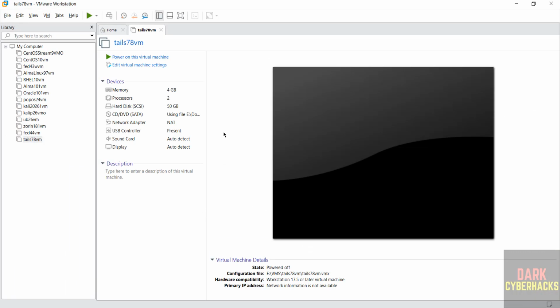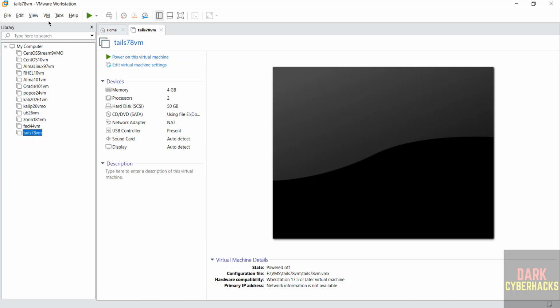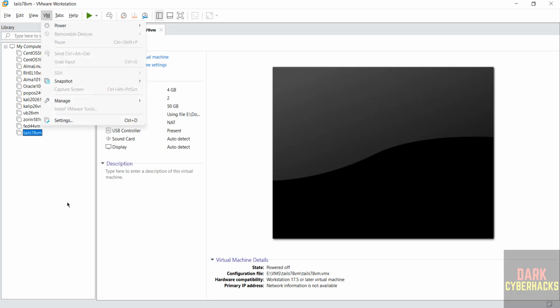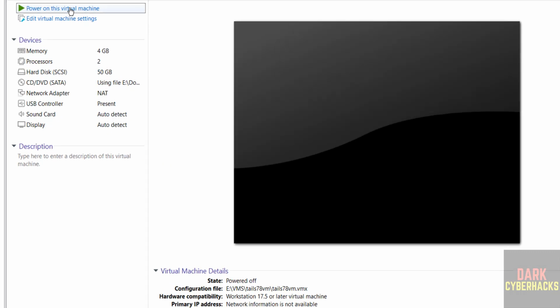Still, if you want to modify the settings of this virtual machine, click on Edit Virtual Machine Settings, or right click and select Settings, or go to VM and select Settings. All three options are the same. If you want to provide a description for this virtual machine, you can provide it here. If you are okay with all the settings, then click on Power On this virtual machine.